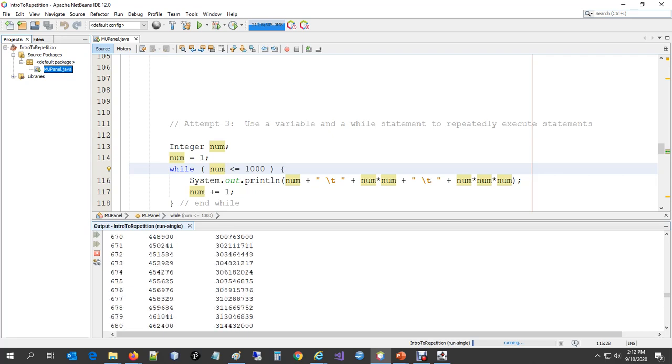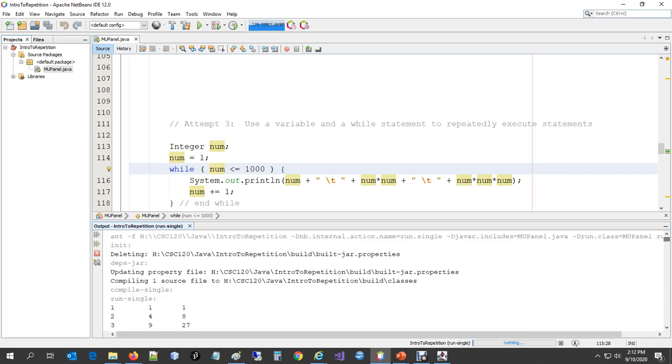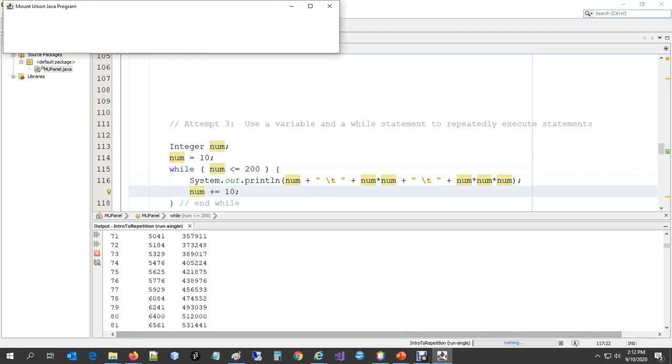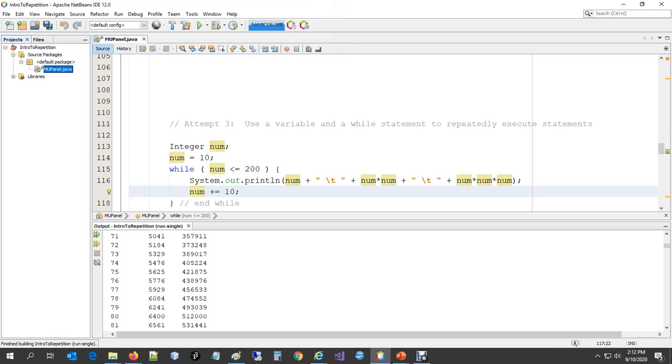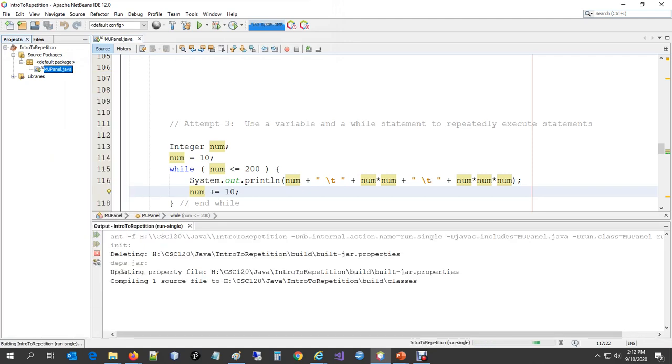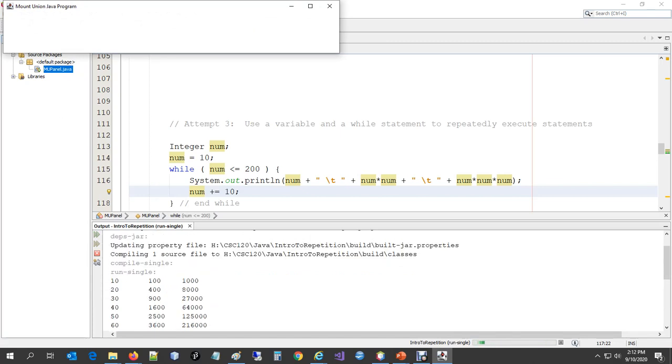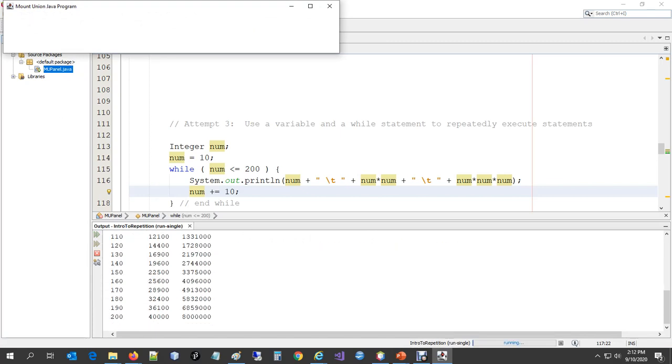So what's your favorite three-digit number? 671. This is the square of 671, and this is the cube of 671. Go all the way up here. So I can get any numbers I want. If I wanted to start with 10 and keep going up until 200 and go up by 10 every time. Notice that I start with 10, then go 20, 30, 40, all the way to 200, and the squares and cubes.